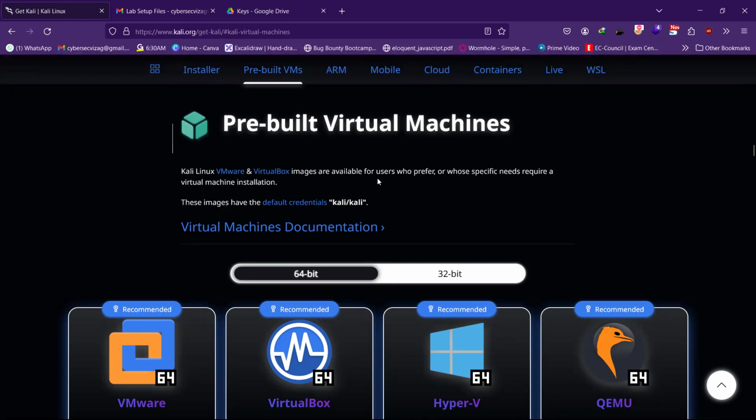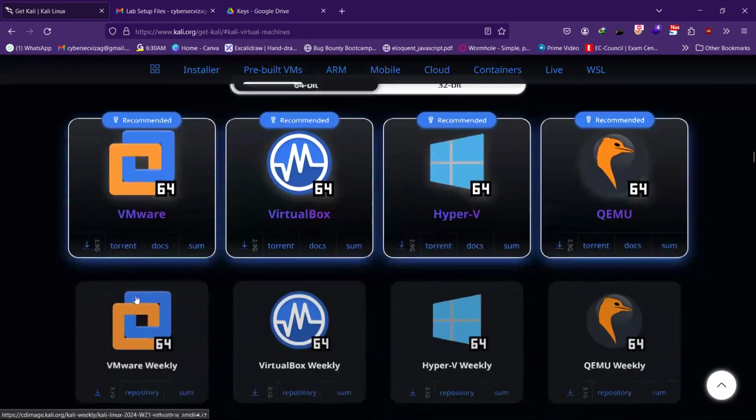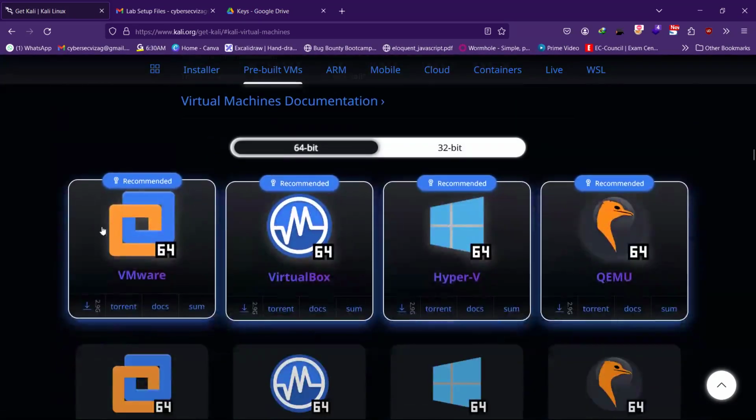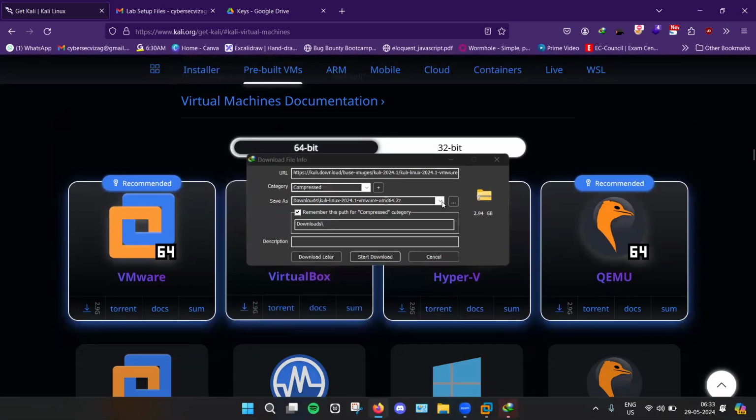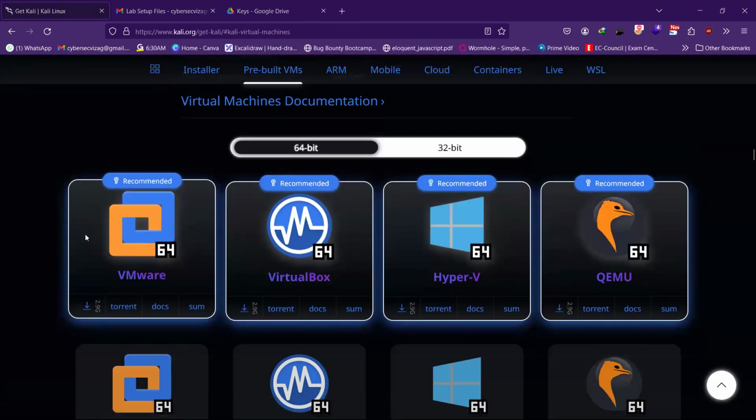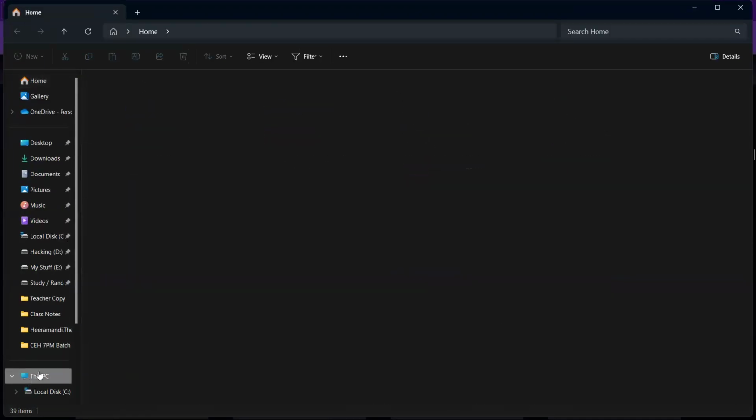And once you click on virtual machines, you get multiple options here. These are all the different virtualization softwares. What we have on our device is VMware. So I would click on download here. And when I download, this should download the operating system for me, which is around 2.94 gigabytes. But as mentioned, I already have this file on my system. This is what the file looks like.